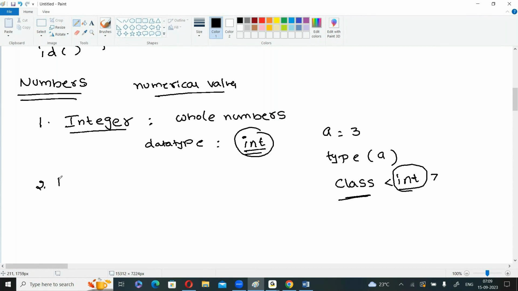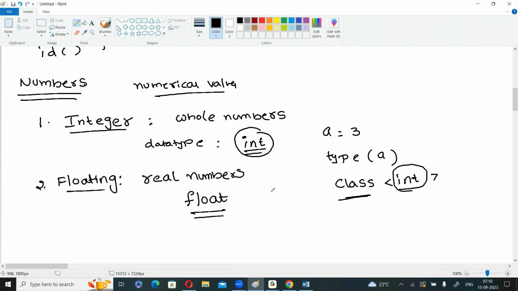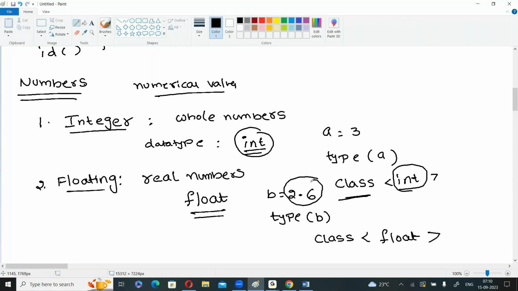Second one is the floating data type. Floating data type means data type to store real numbers, in the sense that numbers with a decimal point. The data type name is float. Suppose B is equal to 2.6. Now if you are checking type of B, what is the answer? class float. Got my point? Now how are they getting the type? Based on the value that we assigned.